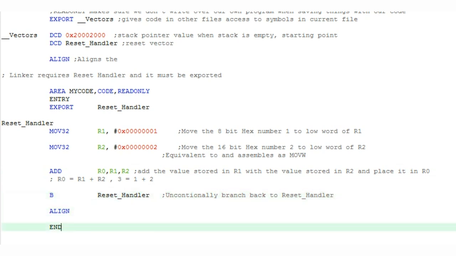Next, we branch unconditionally to the label Reset_Handler, which means it loops back to that above label, and then we end the program.